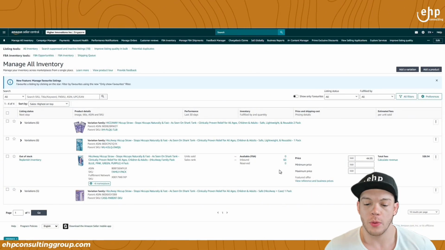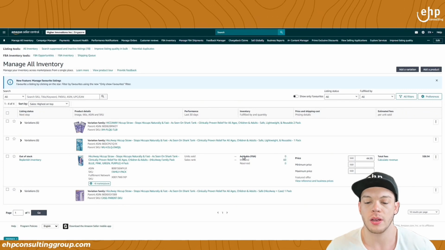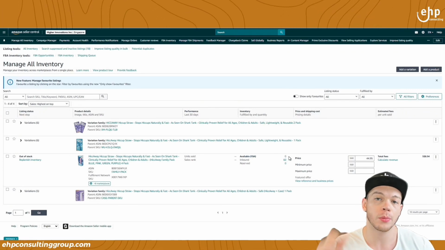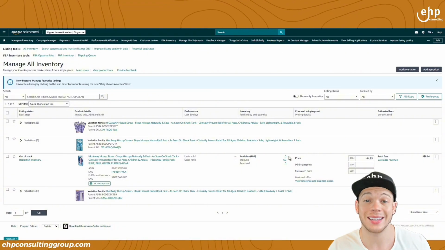After that, you just simply wait. As you can see, this one's inbound, so you have to wait until it says available. Once it's available, you're good to go, and you can start selling in Singapore.